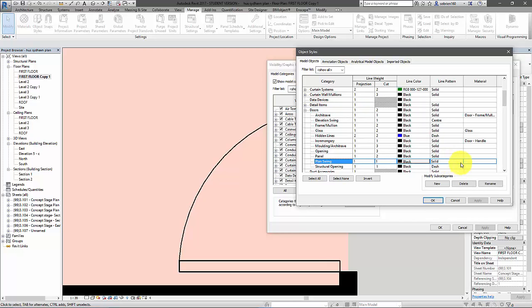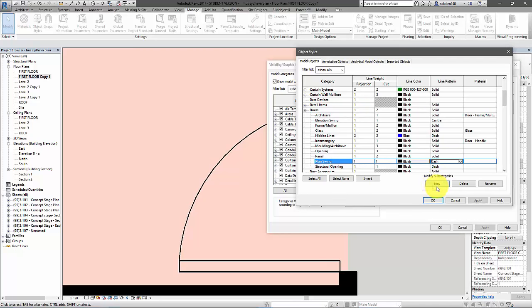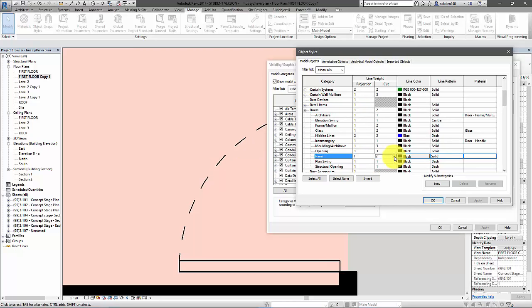So I could come in here and say, well, actually, I want to make all my door swings to be dash lines like that. And if I apply that, you can see I've just changed the line type within all the door swings in the entire project to these dashed lines, okay? Similarly, I can say I don't want the panel to be 2, I want it to be 3, because that was 0.35 in the pen settings. If I apply that, the panel here suddenly gets thicker.